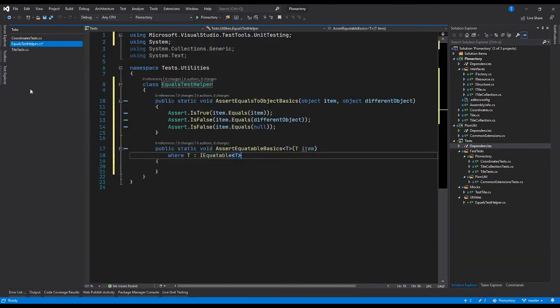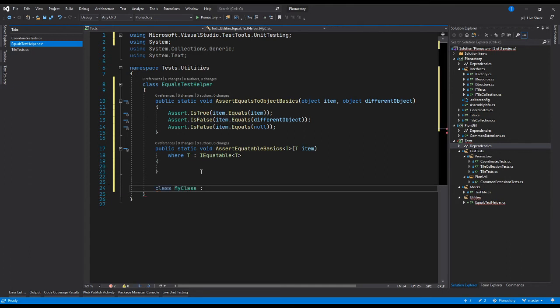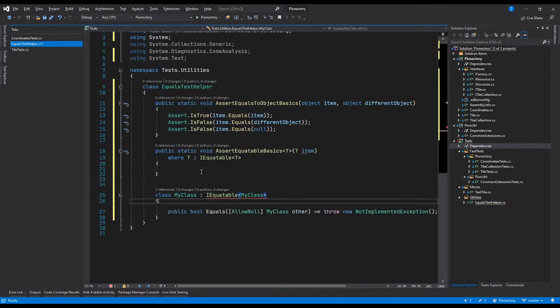Okay, let me make an example. So let's say you have a class that implements equatable to itself, like this. And now you have some special logic in here, like always return true. That's obviously not very clever, but there might be some use case. So basically this means that every instance of my class is equal to every other instance of my class. It doesn't matter what is here. Important is that you have some custom logic for comparing the instances of this class to other instances of this class.